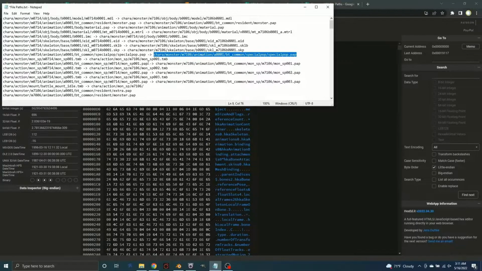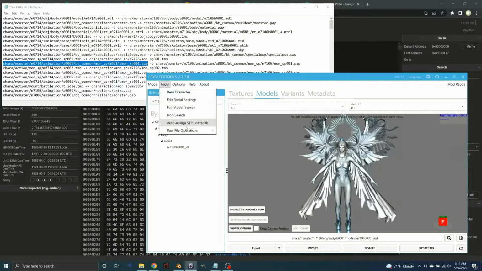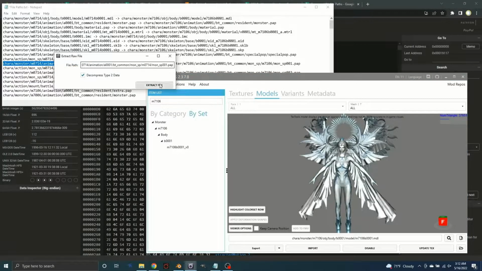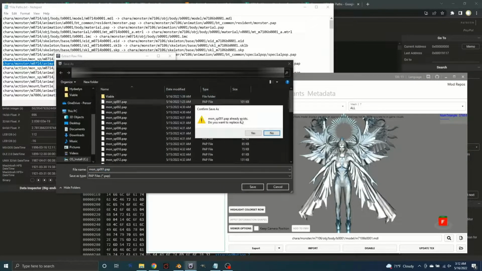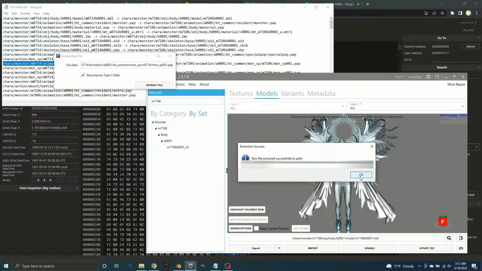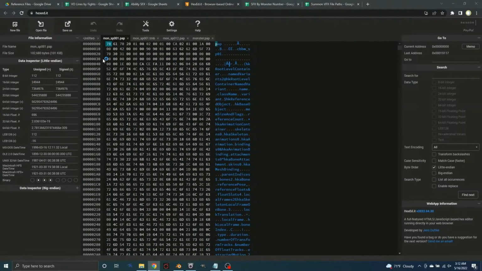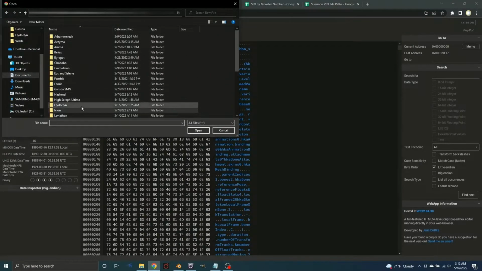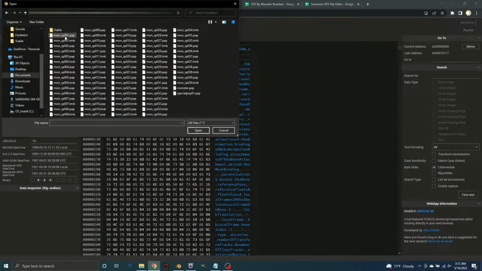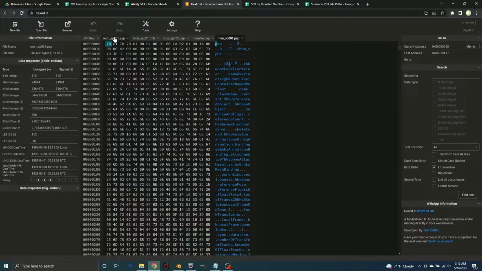To get this file, you just use an animation file path here, and you just extract it, just like you did with the monster.pap. And you know what, let's just go ahead and show extracting it. So there's an extraction. There we go. Now it's extracted. I open it, go to Heidelin, monster underscore SP001.pap. See? Same file. Everything is exactly the same. So I don't need that.